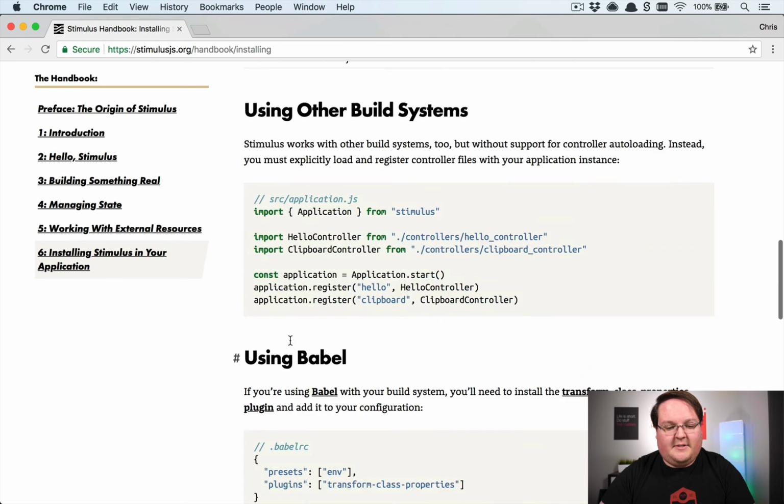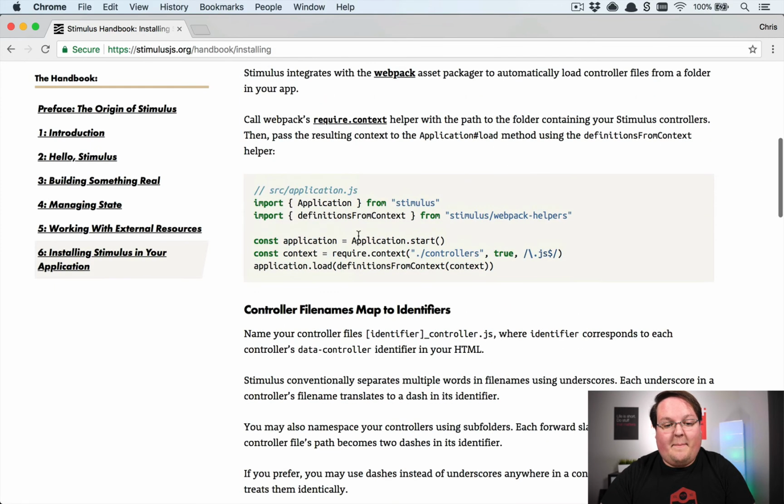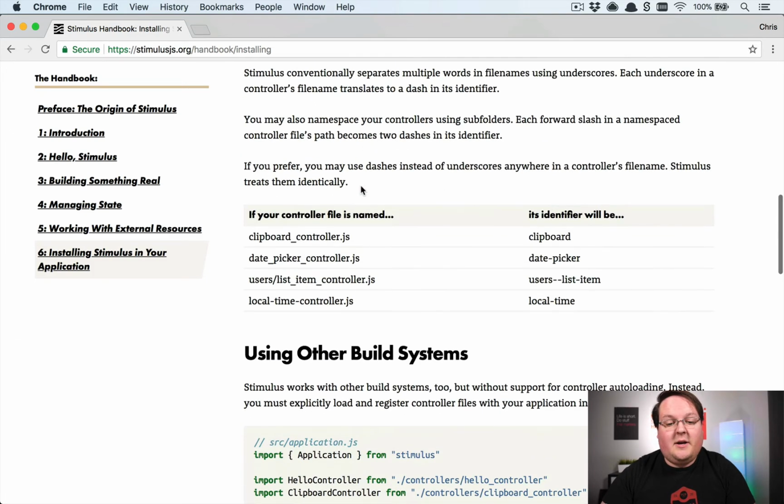So if you take a look at some of these examples, if you want to manually require these one by one, where you have to register each of them individually, you can set them up explicitly like so, but that can be taken care of for you automatically. So this is kind of nice that if you use the Webpack version, you don't have to define any of that as long as your naming is defined correctly. So you want to use underscores in your controller files. And if you happen to nest them in folders, that works just fine, but your identifier is going to use a double hyphen in the data-controller attribute. So keep that in mind as you go along.